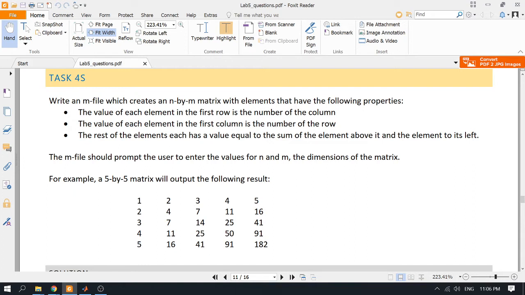And the last requirement, the rest of the elements each have a value equal to the sum of the element above it and the elements to its left. So let's check and see. If I look at this element, the element above it is 2, and the elements to its left are only this 2, therefore 2 plus 2 we get 4.